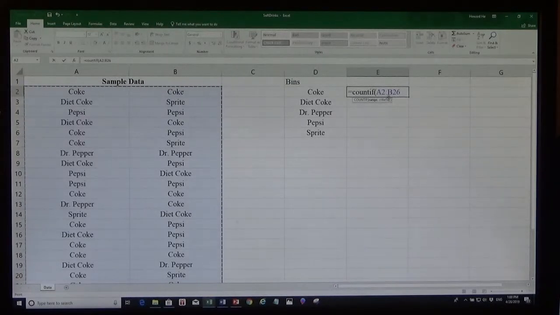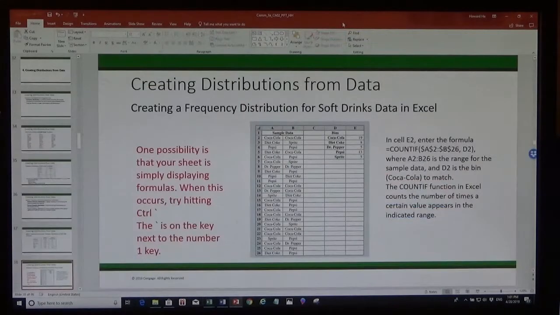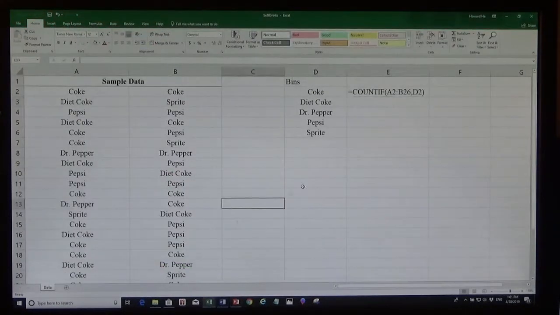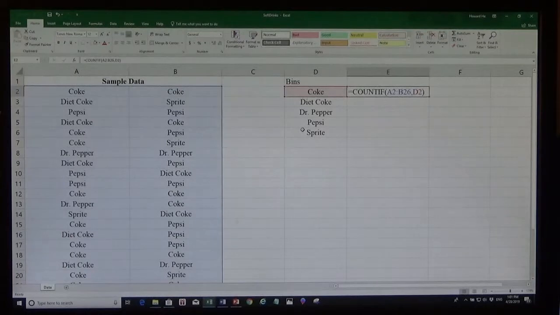Then the next thing is the criteria. We want to find Coke, so you type D2 here. You can highlight D2, and then close the parenthesis. Now it only shows the formula, but not the value. One possibility is that Excel is set to display formulas. When this occurs, try hitting Control and the key next to the number 1 key together. The formula disappears and now we have the 19. That's the count. If you hit Control and that key again, it shows the formula.